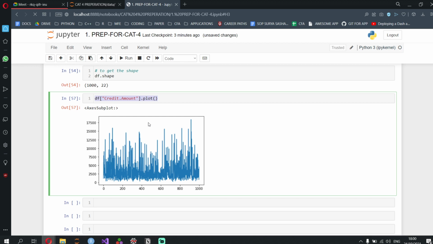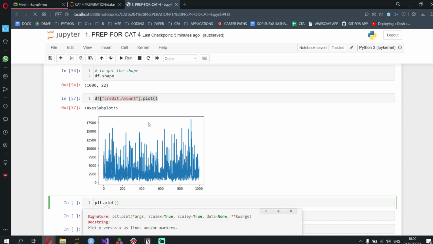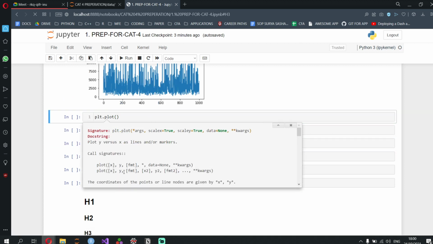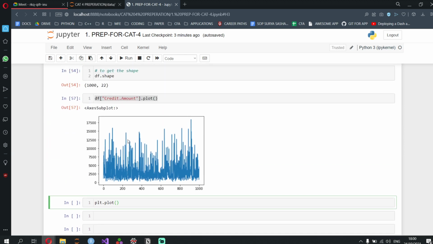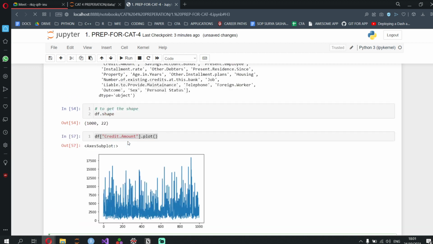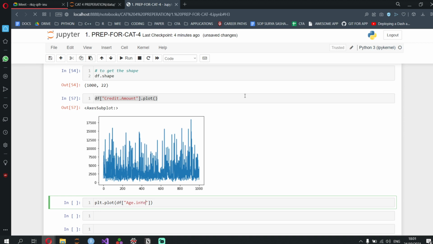It is good enough. But if you want more functionality, you can do something like plt. Remember how we called matplotlib? plt.plot of y versus x. So you put x, then you put y, and then whatever you want. Here x is going to be age in years, so df of age.in.years, comma, df of credit amount.